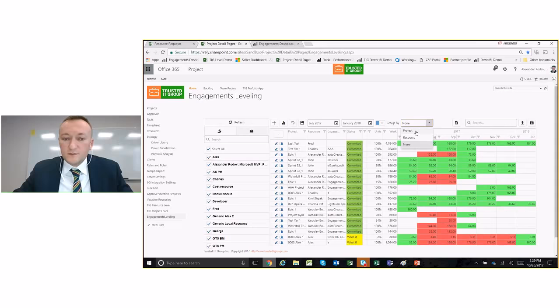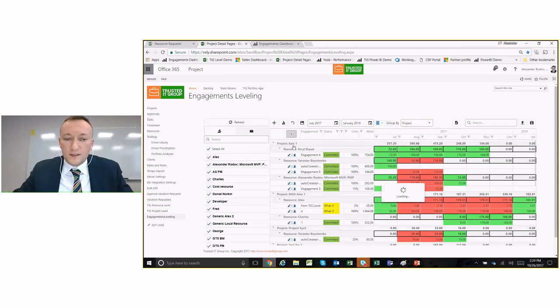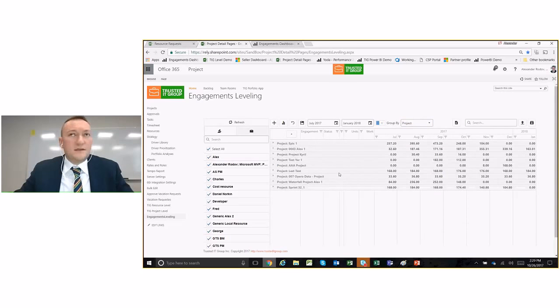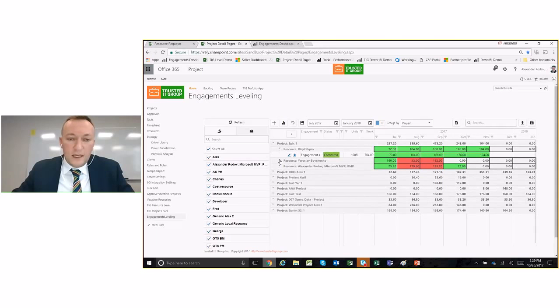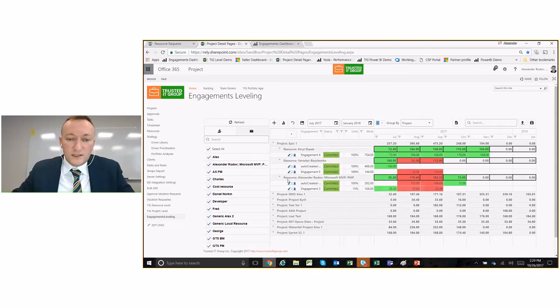So if I group this by project and minimize everything, remember that simple concept of looking at the list of projects? This is the same kind of concept. You're looking at the list of projects. You can drill into every project and say, okay, this project has 3 resources. I can look at these 3 resources. I can tell that these 3 resources have different engagements assigned. So you may have multiple engagements per resource, per project.